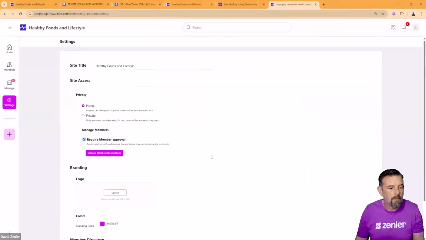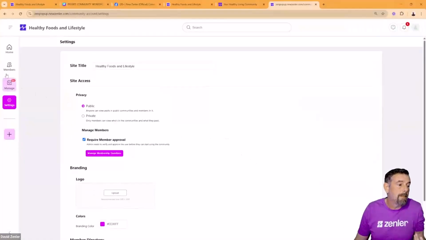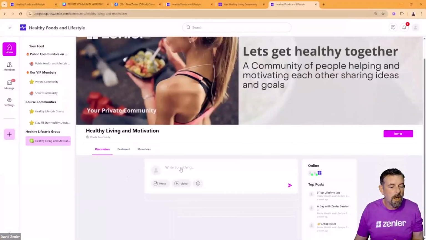I have member approval because I don't want to... And you probably might want to hide the members directory as well, so other people aren't seeing other people's names. That can be a good option that we've added there. So that's good. But to actually set it all up and to make it look really cool is great. And then you can start posting in here.